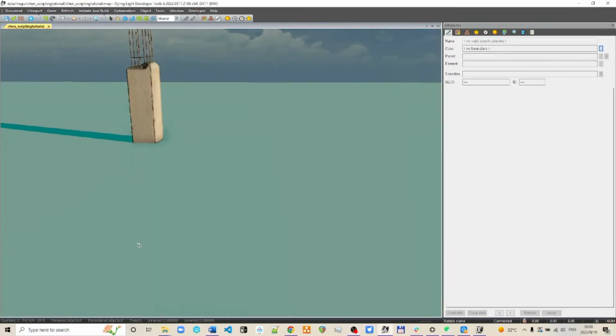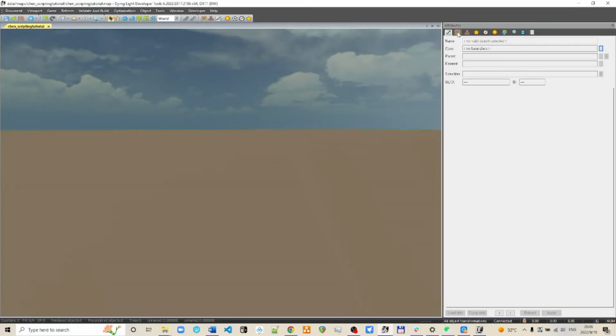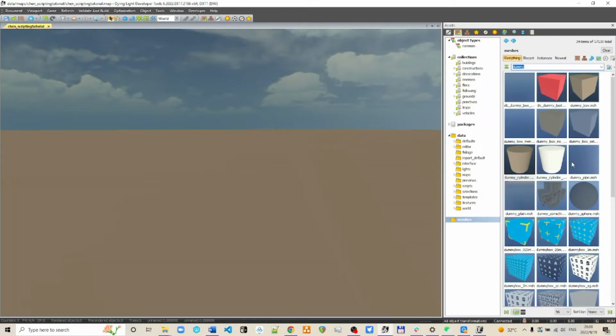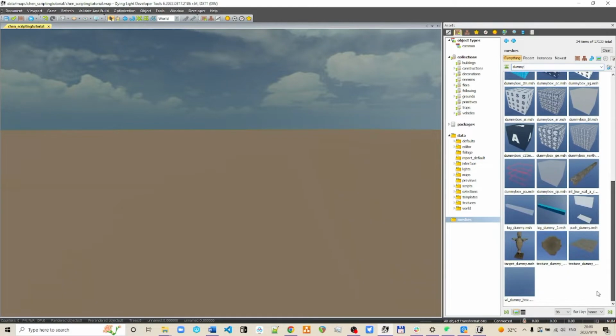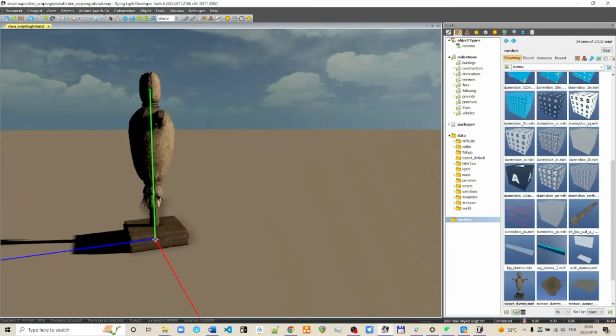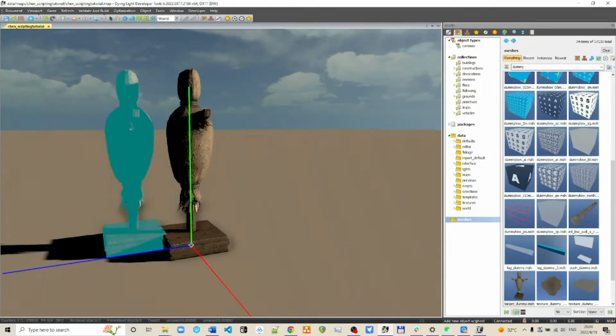In this tutorial, you will learn how to set up a target and use throwing knives or stars to hit the target and activate something. Let's start. First, we need a target, and you can search in meshes, search for dummy. At the bottom, you will see a target dummy. Put it to the level.